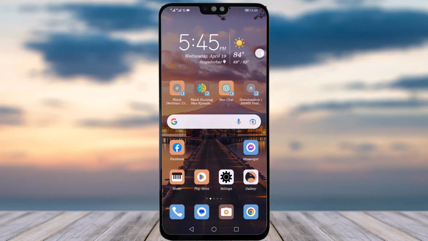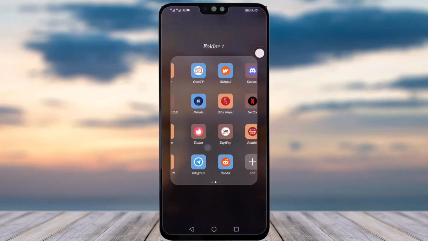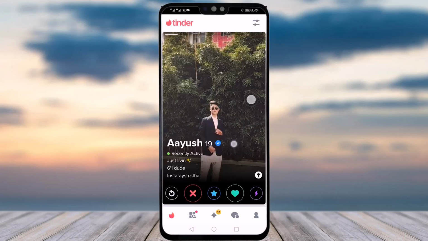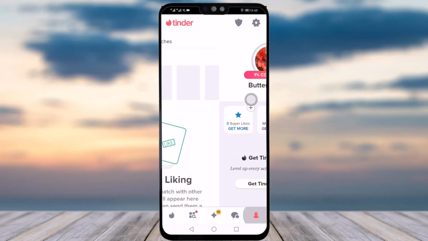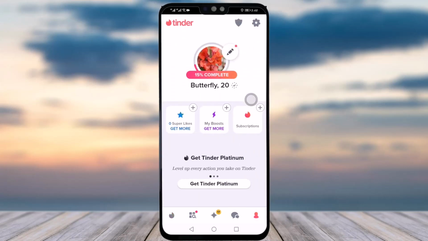Let's get started. So first of all, just go to your Tinder app to make sure you're logged in there. Once your Tinder app is open, you will simply tap on this profile icon at the bottom right corner, tap on that, then tap on this settings icon at the top right corner, tap on it.